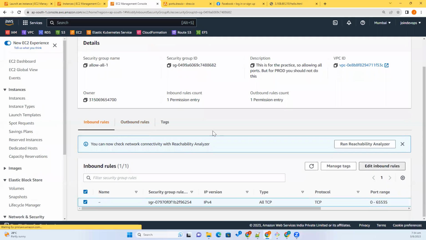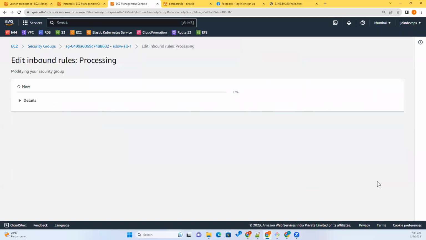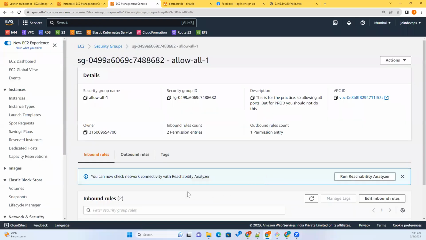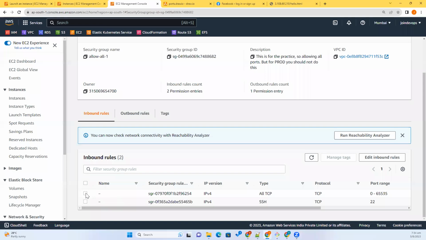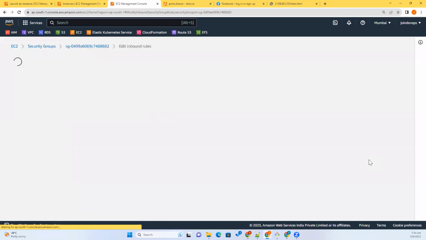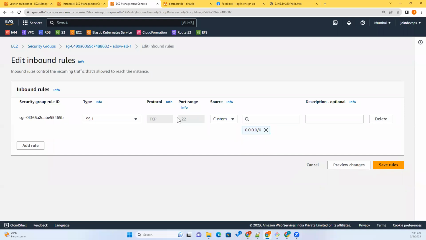Inside security group, allow all. Okay, I will edit the inbound rules. First thing, you need to allow SSH 22, otherwise you cannot connect to the server. Okay, and finally, I'm deleting this one, 0 to 65,535. Yeah, so 65,535, I'm removing this. Okay, but you should have SSH 22, otherwise you cannot connect to the server.